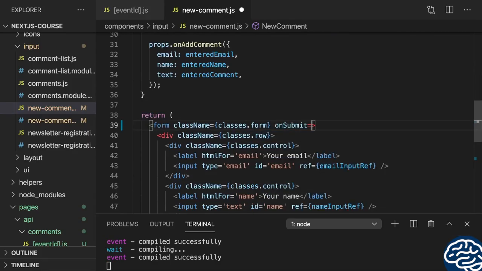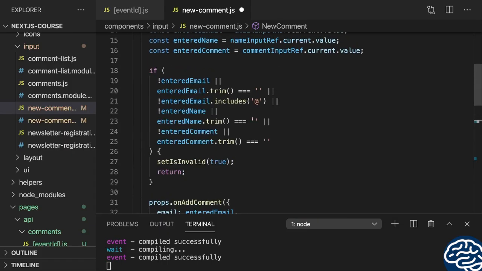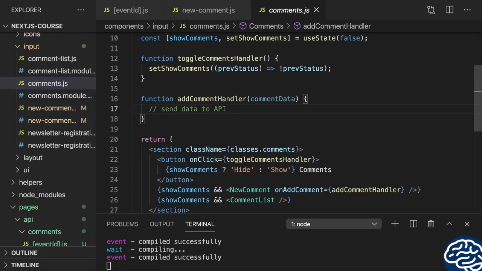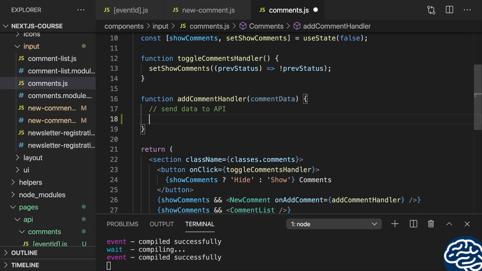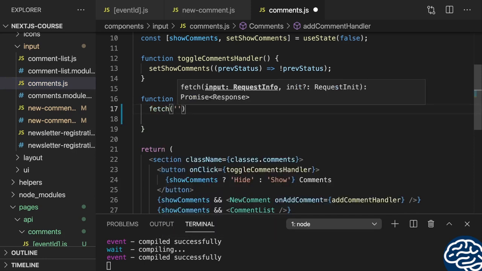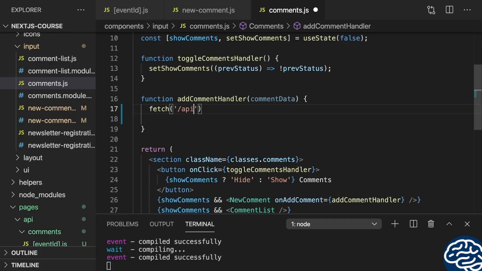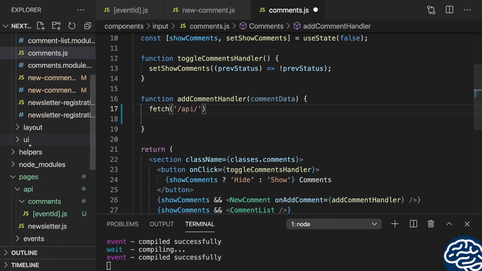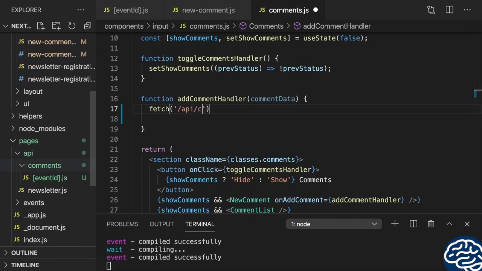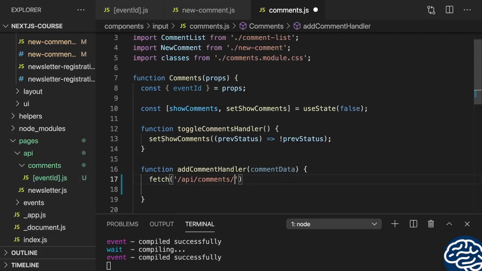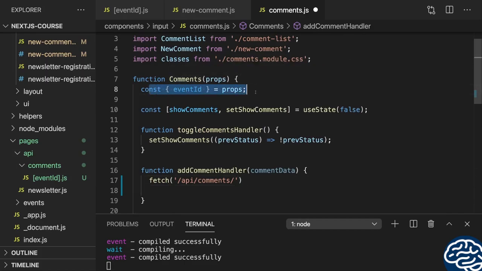So here with onSubmit, I point at the send comment handler to connect that. And then in comments.js, we want to send a request. Here again, we can use the fetch function for this, and the route now is /api/ and then comments, because of that comments folder, / and then this file, but of course with a concrete value for the event ID. Now that event ID is something which we get through props here in the comments component.